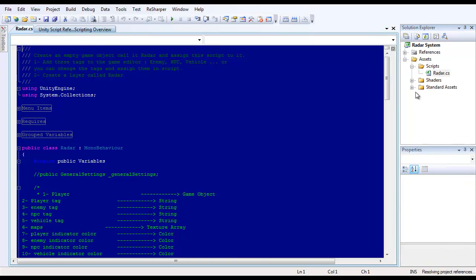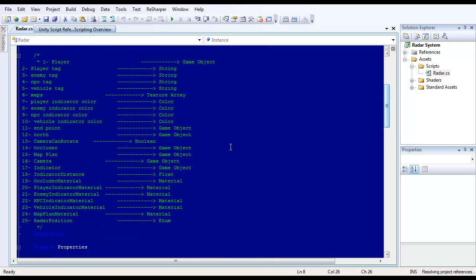Now we can start adding the attributes or variables. Now we have the tag for player, so we can just use that. So we start with public string player tag equals player. That's all.